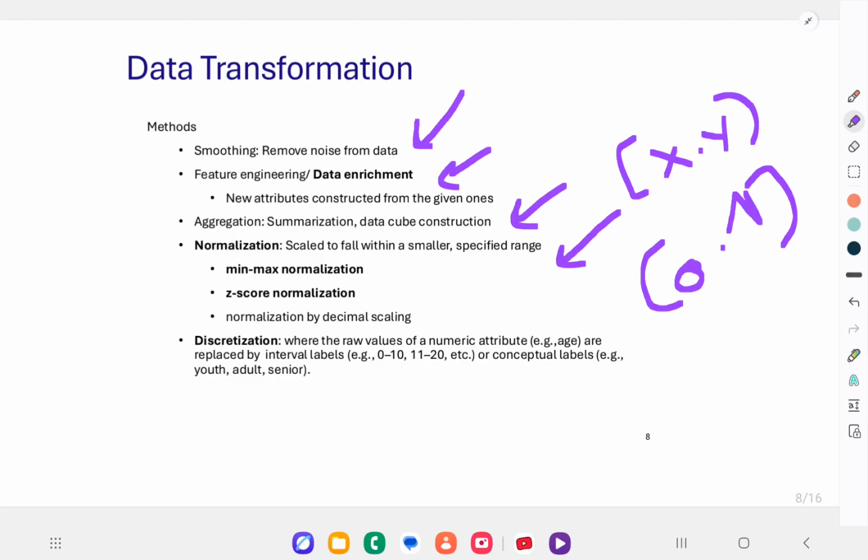And then finally, there's discretization, which converts continuous values into categories. For example, instead of modeling with raw age values, you can group them into age bands like 0 to 10, and then 11 to 12 and so on, or you can just label them youth, adult, senior, and so on.